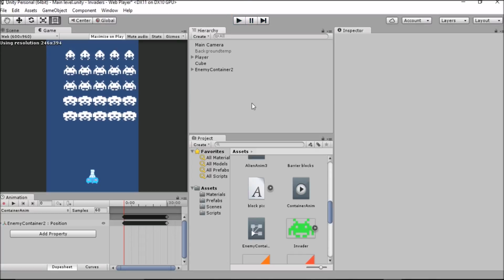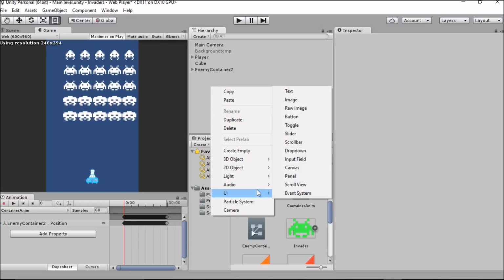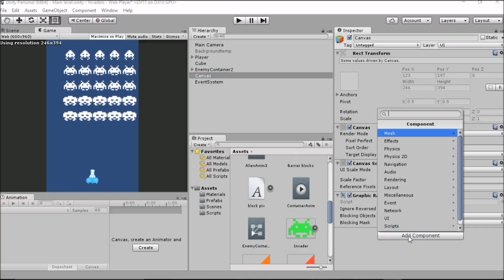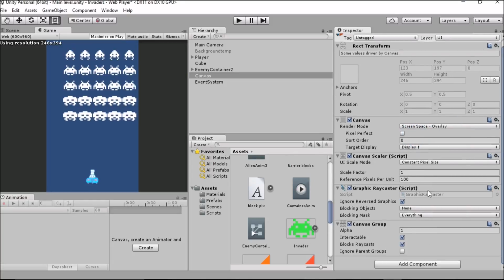Okay, so creating our actual UI component is going to be really simple. All we have to do is go over to the hierarchy here and then right click, go to UI, find canvas, and then we've got our canvas. And then we want to go to add component, type in can, and then we find canvas group, and we want to add that to this component.